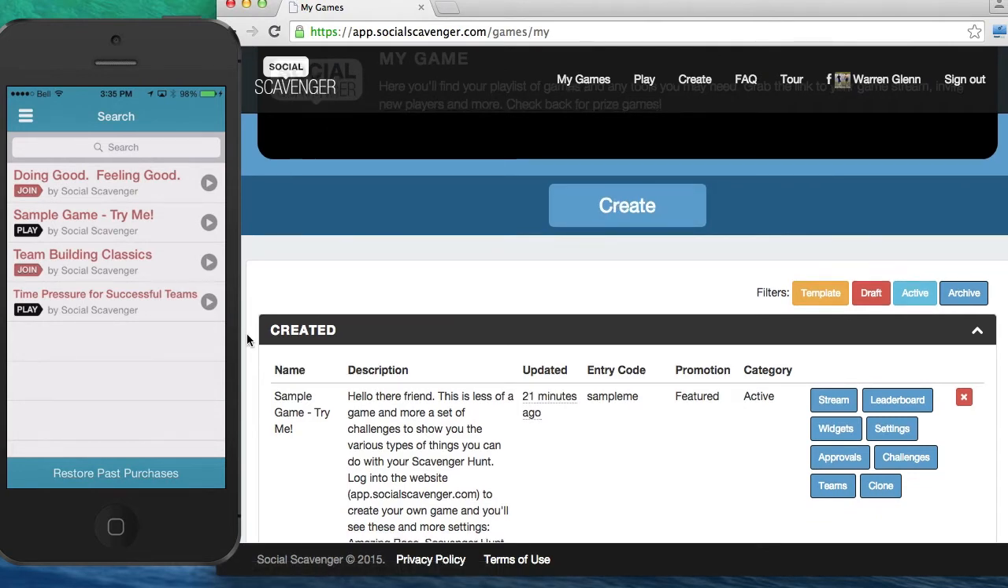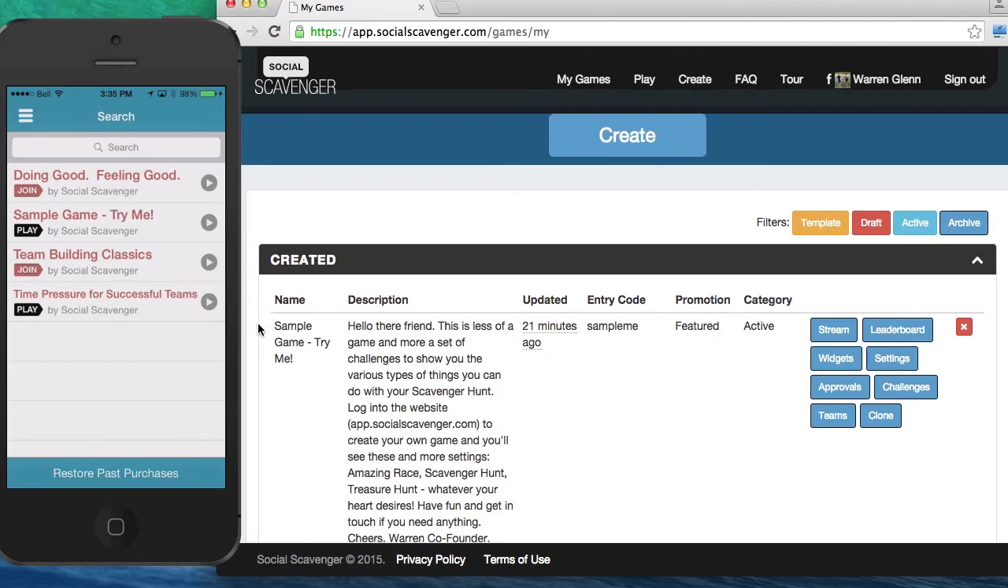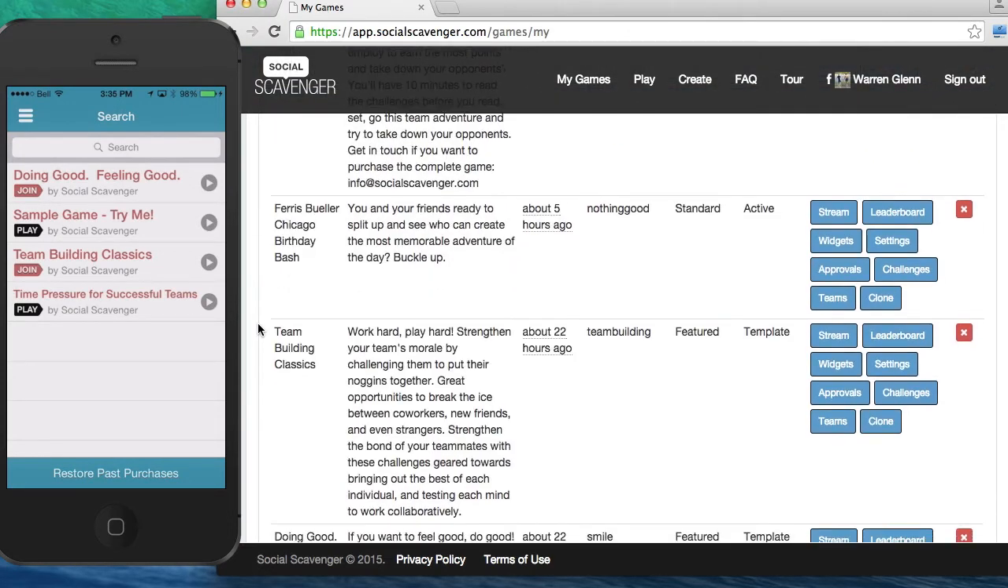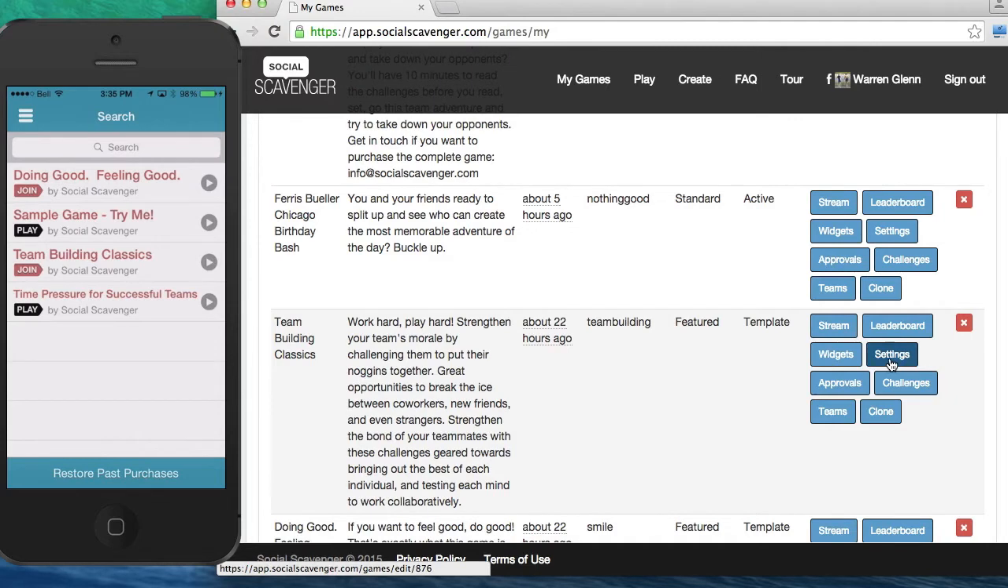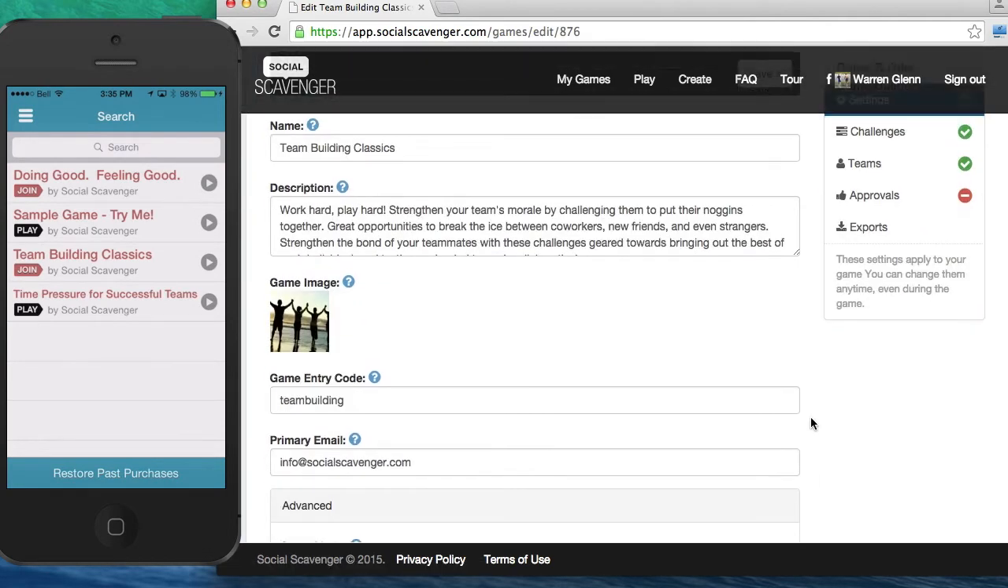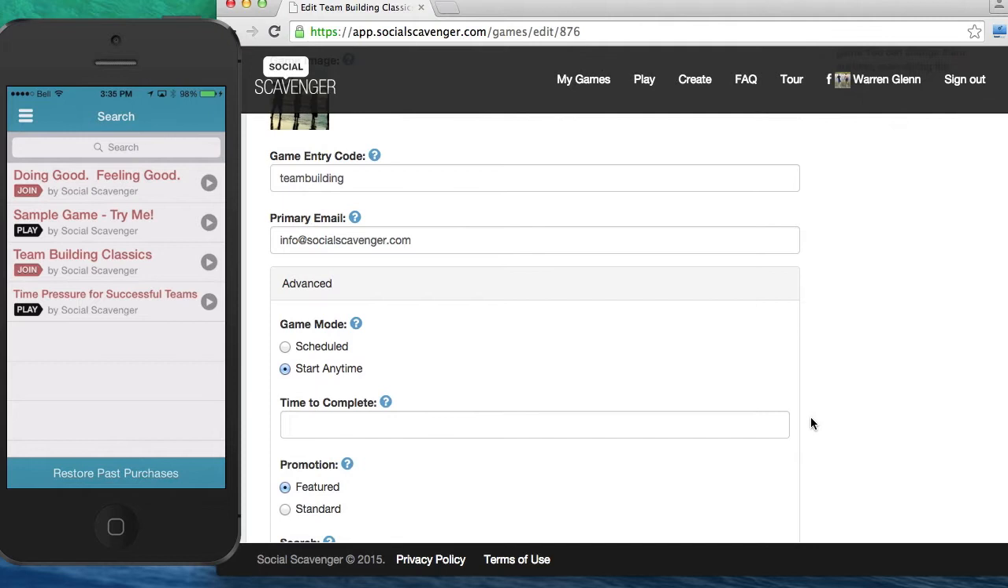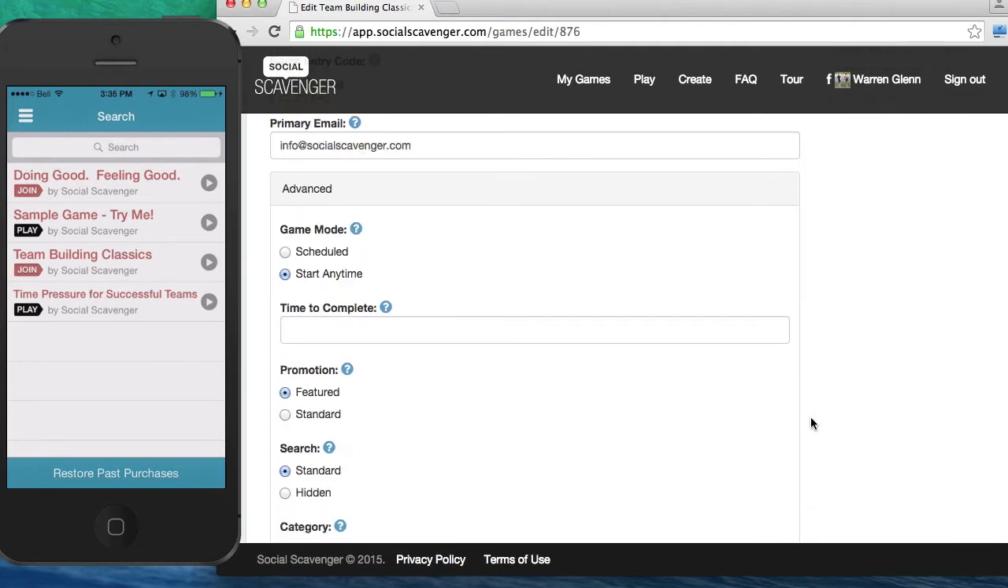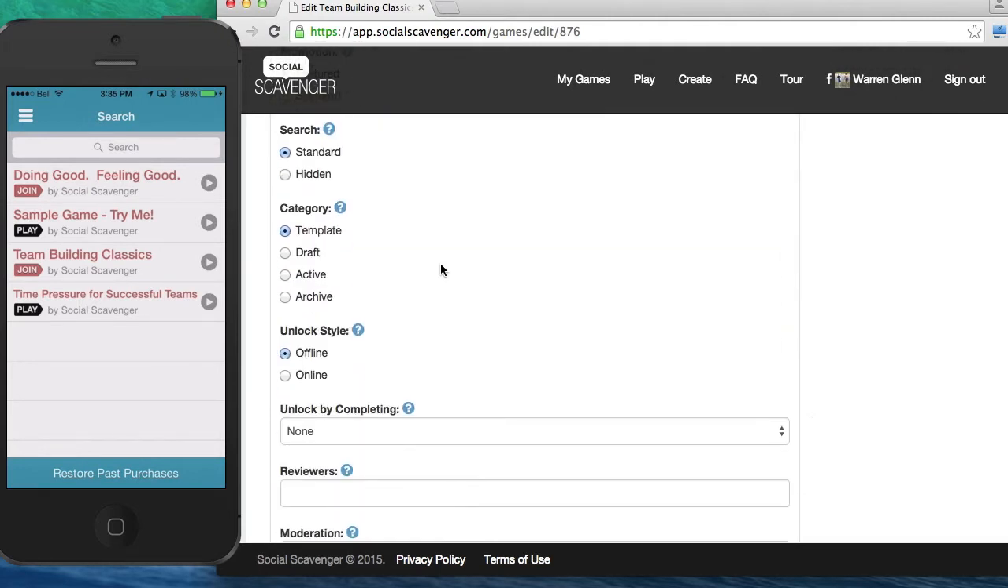When you create that game, let's take, say, Team Building Classics. Let's find that game. Here's Team Building Classics. If we look in the settings, when we first built this game, we gave it a name, we gave it a description, that's all the stuff that you see. When you scroll down, there's the game image, entry code, etc. So scroll down to category, template. So if we're going to be cloning a game, we need to make it a template. So we make this game once, this is our Team Building Classics game, because everything off of here we're going to be able to clone and adjust and do anything we want.